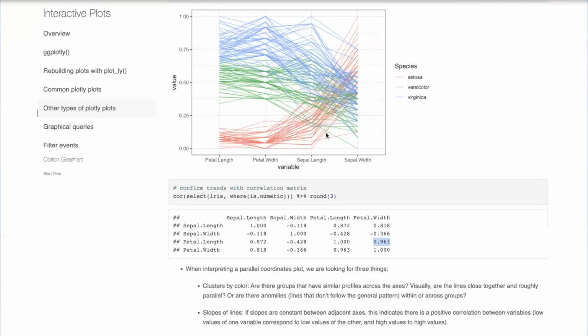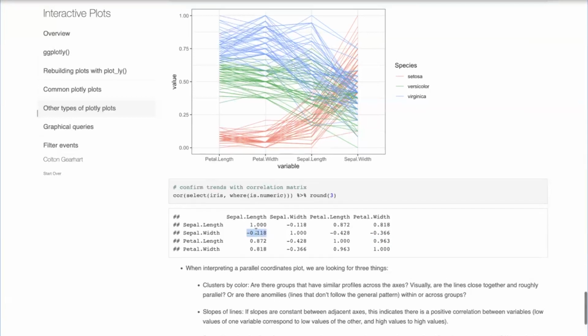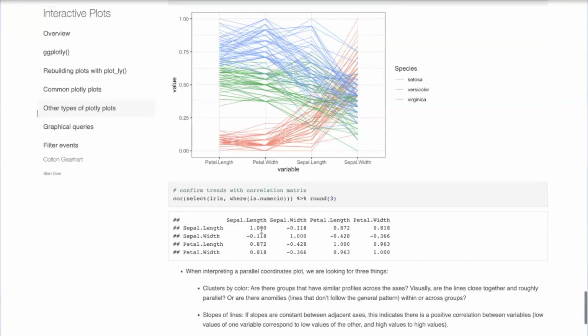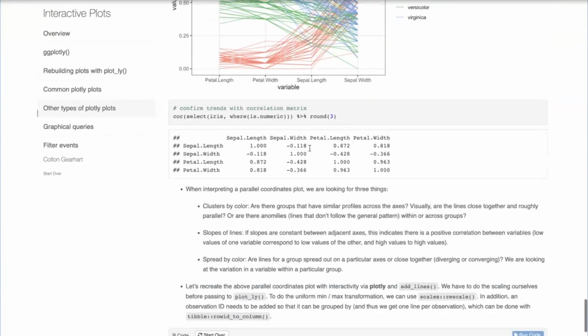So if we were to look at sepal length and sepal width, we do see that negative correlation. And the more spread out they are like this, the weaker that correlation is. So that would give us a correlation closer to 0. So that's how we're interpreting the slopes of those lines.